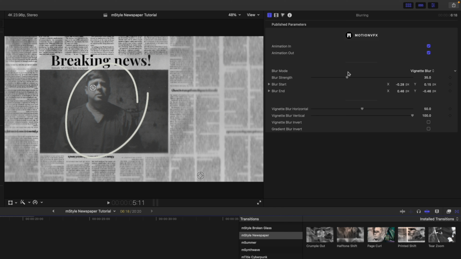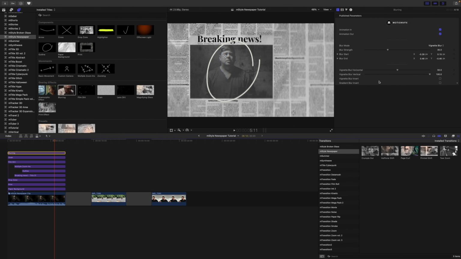In our inspector, we have a blur mode if we want a vignette blur or a gradient blur. You can see how that's affecting our footage. We have our strength, and then we have our vignette blur adjustable parameters, as well as our inverting if we needed to invert. Last thing I want to do is the off-screen light.